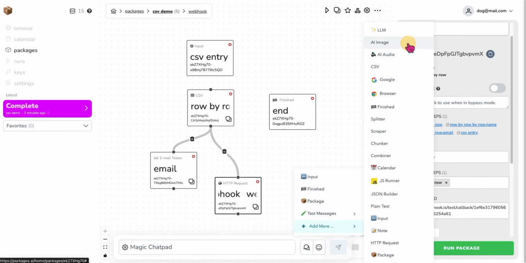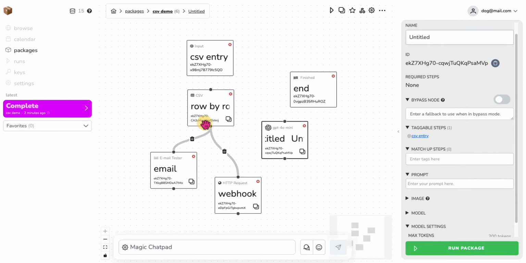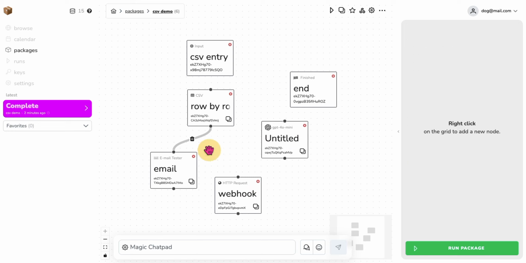Obviously, over here, you could include, for example, an LLM block and fit the data row by row into GPT-4 and have it do something for you before you send it up to the webhook. So it should look something like this.